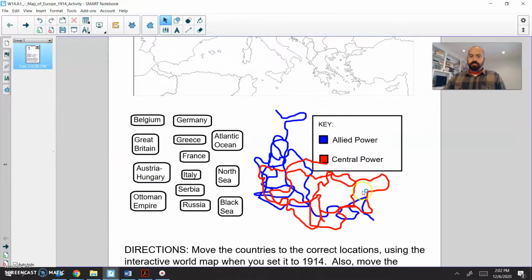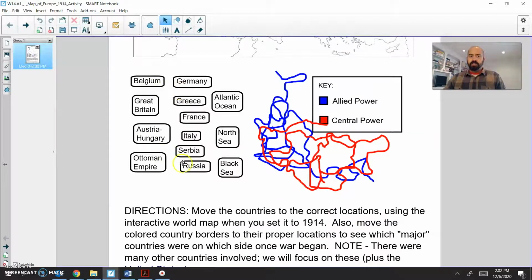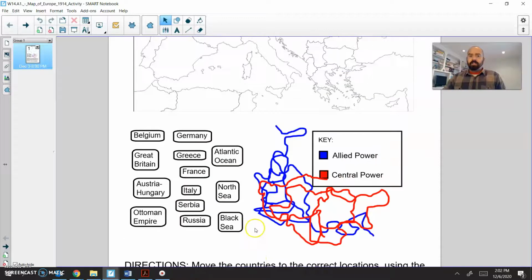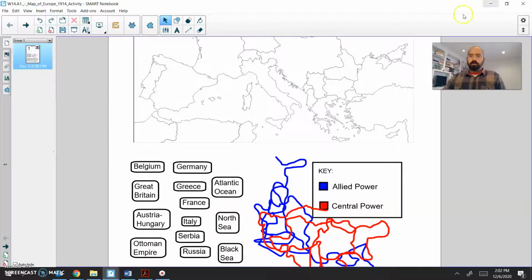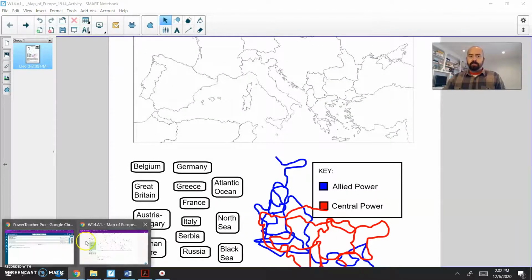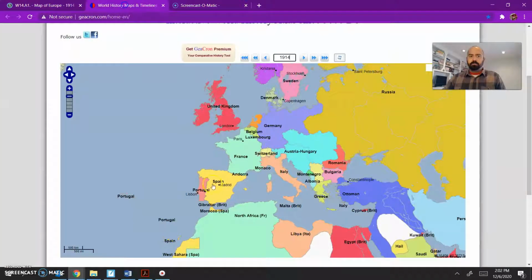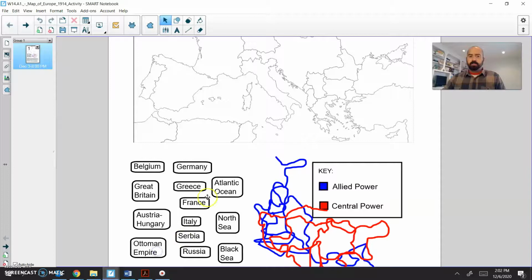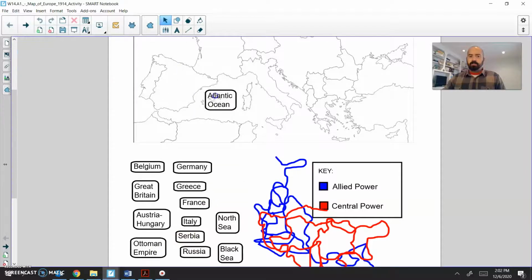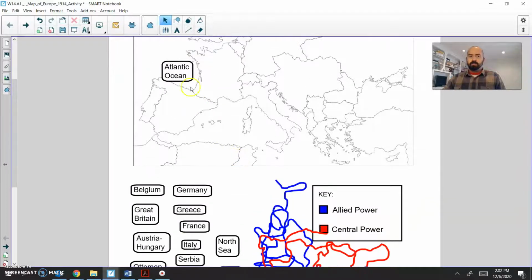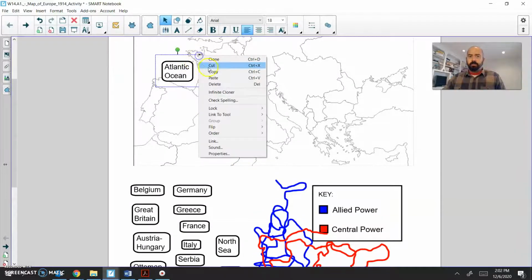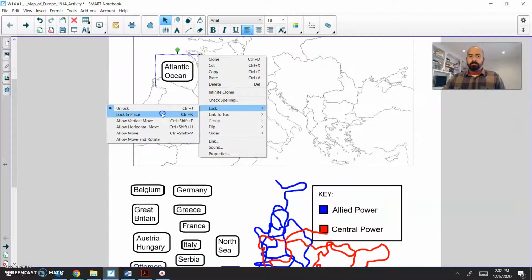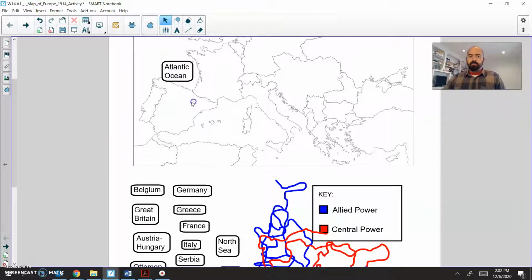And your instructions are at the bottom. You see you've got all these locations, a couple of bodies of water, that you need to use your Europe 1914 map to place correctly in this. Let's go here, here. Once you think you know where it goes, lock it into place. Now it can't be moved, okay?